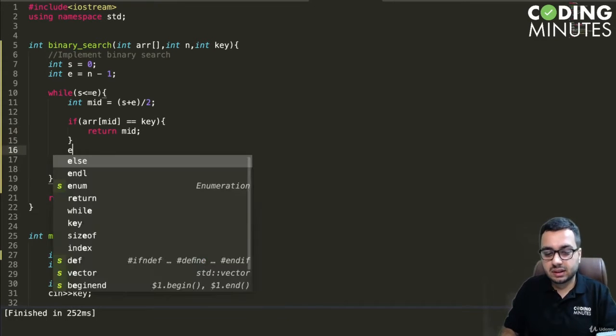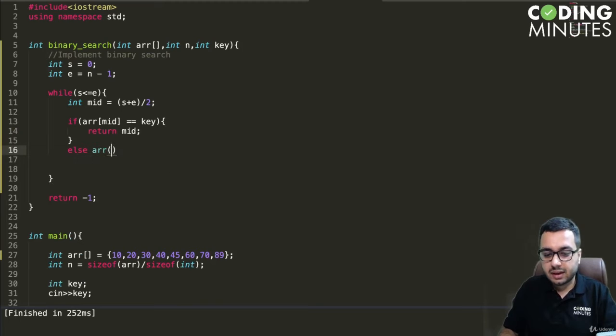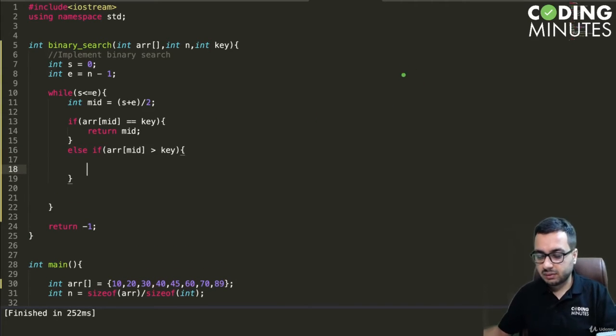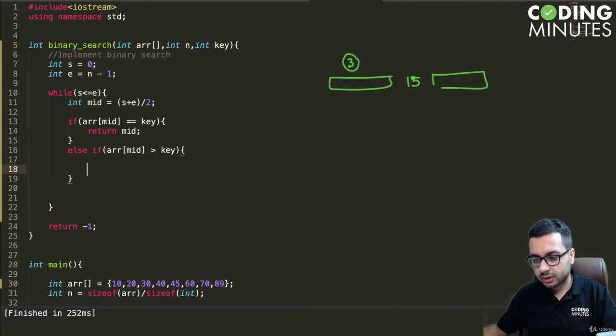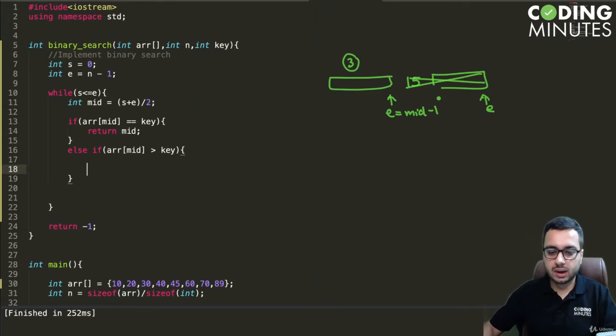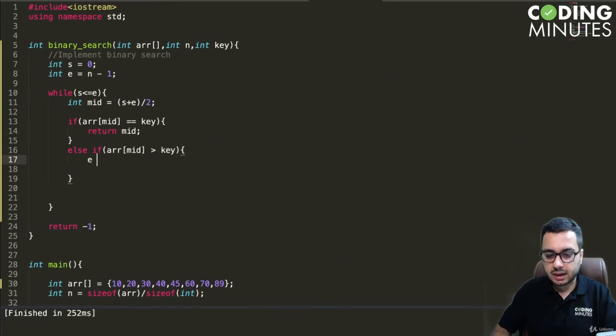But if it is not the case, if array of mid is greater than what we are looking for, let's say at the middle we have 15 but we are looking for the element 3, in that case we should reduce this part of the array. That means the end which is pointing here should come here. So end should be equal to mid minus 1.